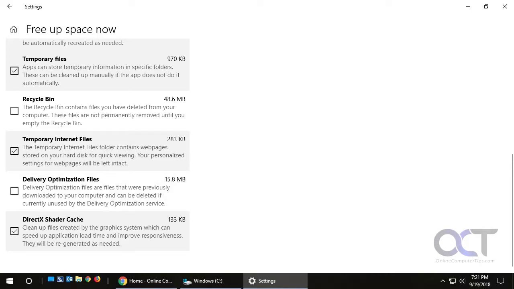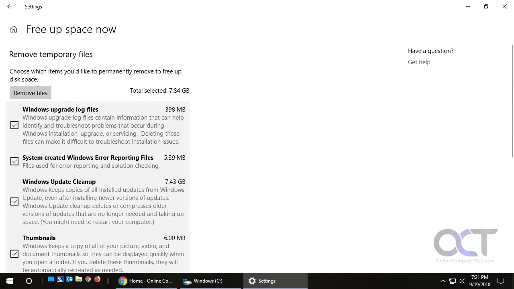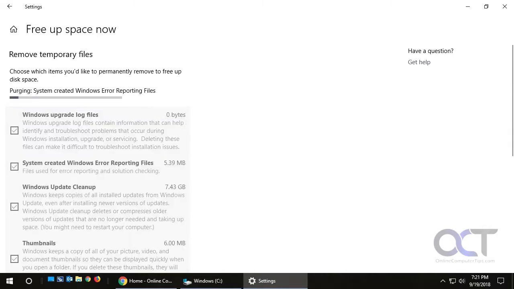So let's just go with what they have here. And let's do remove files and see what happens. So here's the total. Selected 7.8 gigabytes. Click on that. And we'll wait a minute and see what we get.